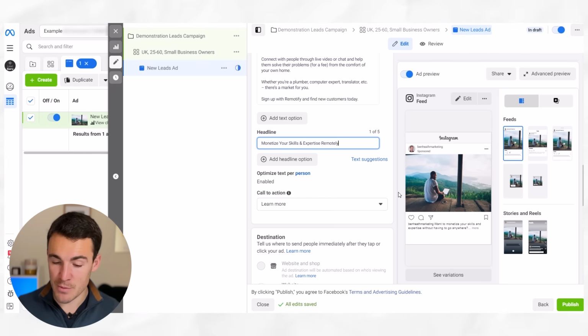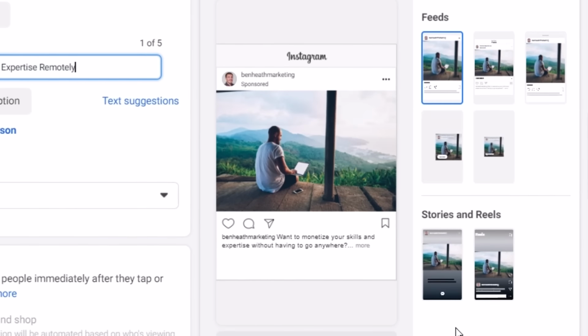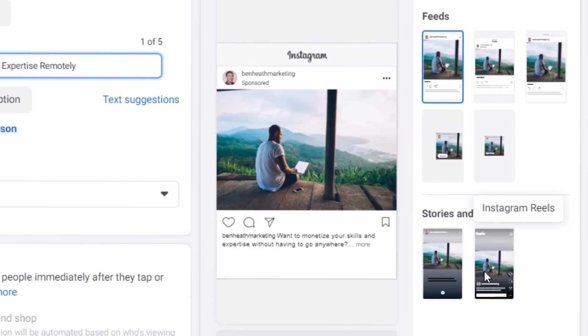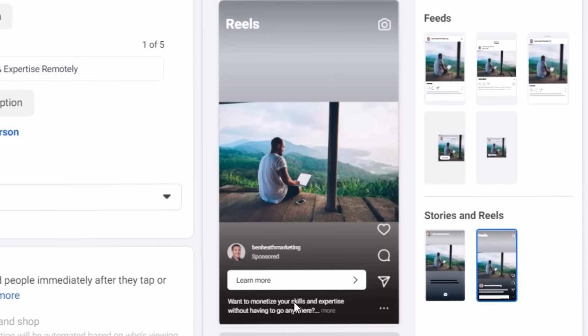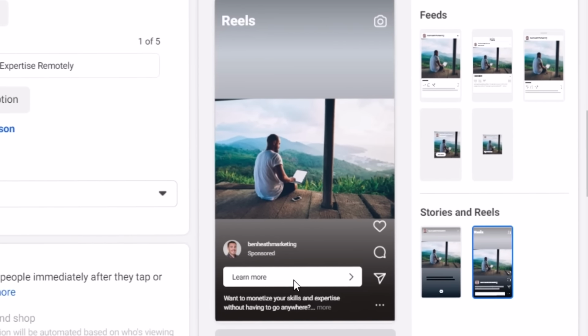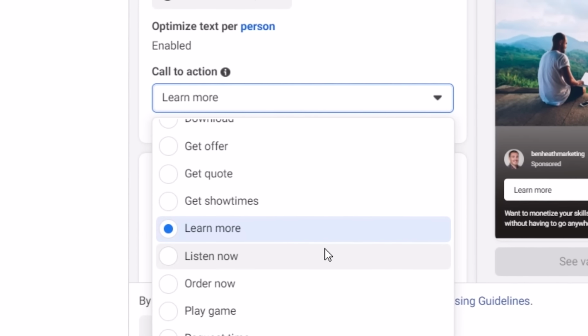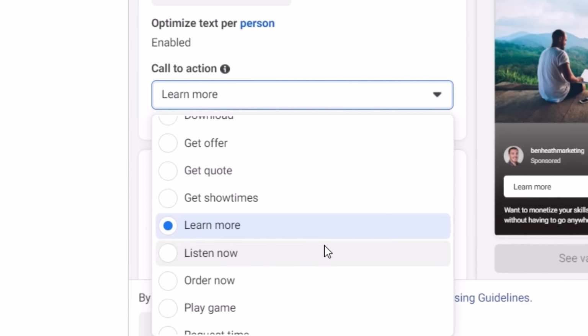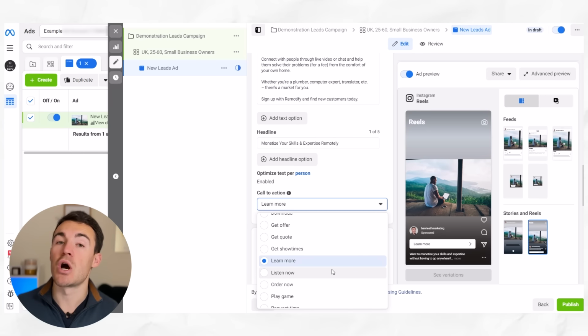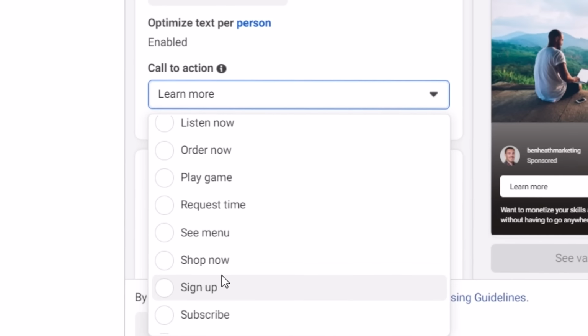Then we get to the call to action button. Again, this is going to be more prominent in certain features than others. If we go to Instagram Reels, for example, we see we've got this really big learn more button here, right? So what we want to do is go ahead and select the option that is most appropriate for what we want people to do. Here we want them to sign up with Remotify because we're looking to build a group of people that can offer services.